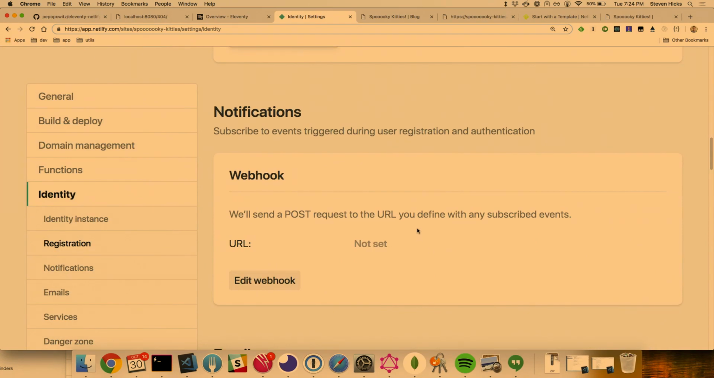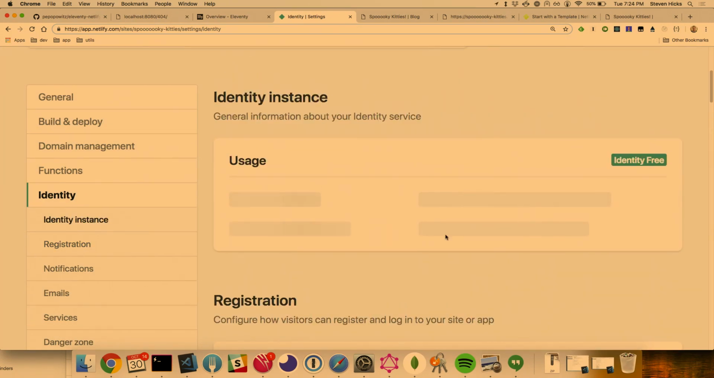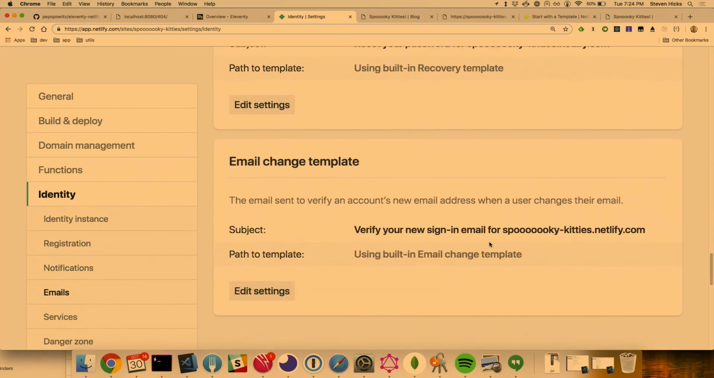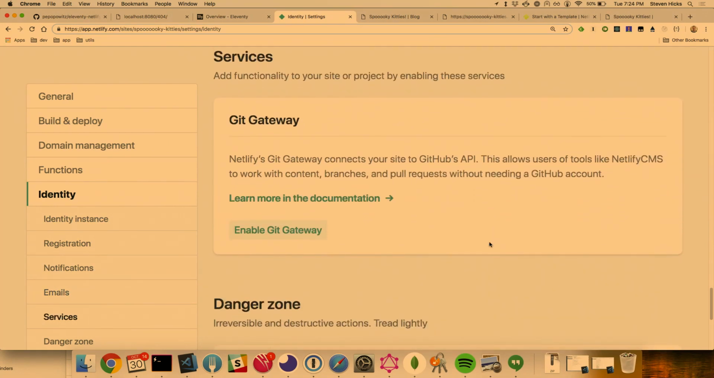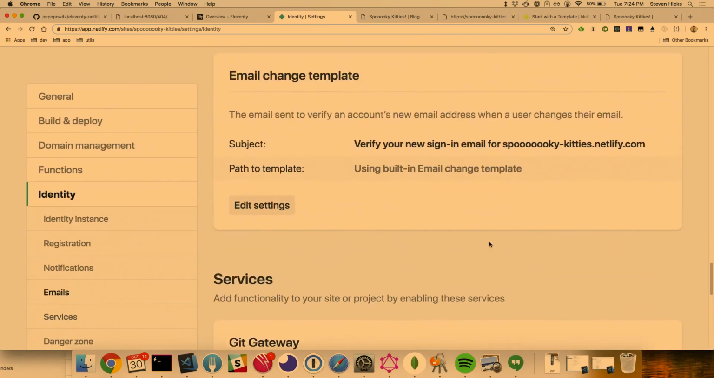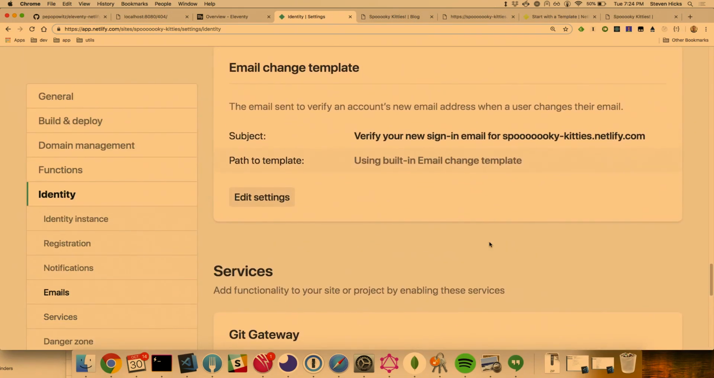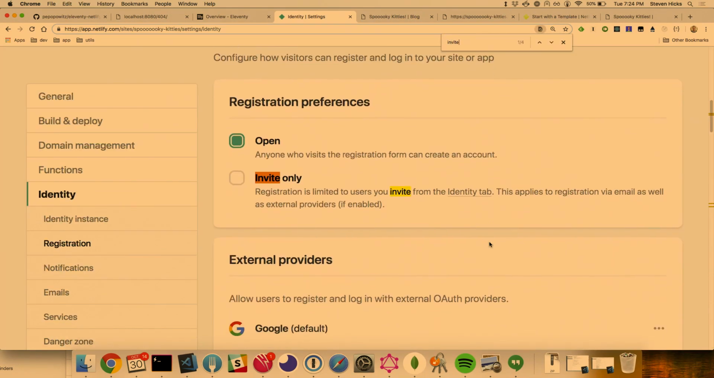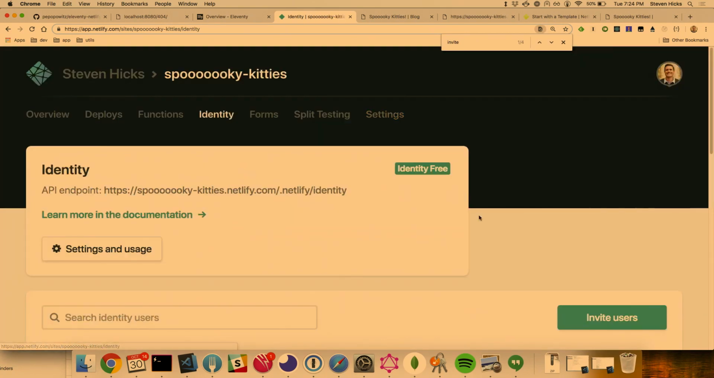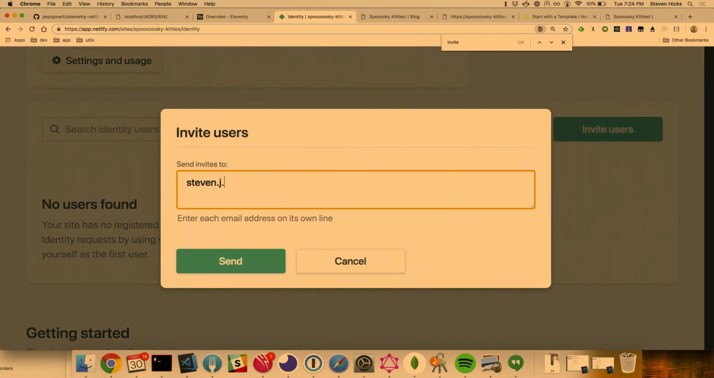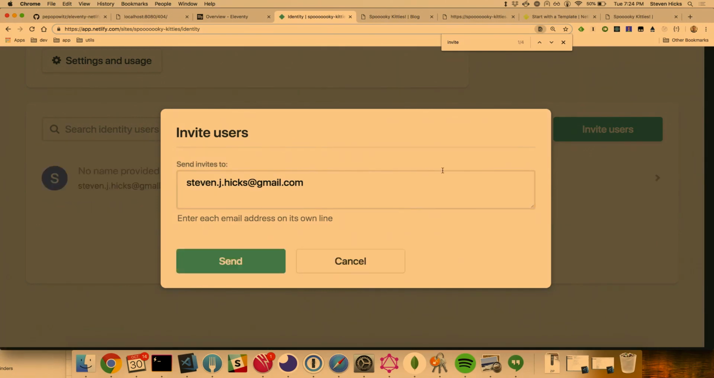Is there anything else that I want to check here? Oh, I want to invite a user. So somewhere I can do that. Emails. You can customize all the emails that you're sending for new users and things like that. I seem to have lost the place to send an invite. If you have it open and you're not allowed to add invites. Oh. Here. Right there. Here we go. I can invite users from here. So I'm going to send it to my Gmail. Send that. We'll wait for that to come through.